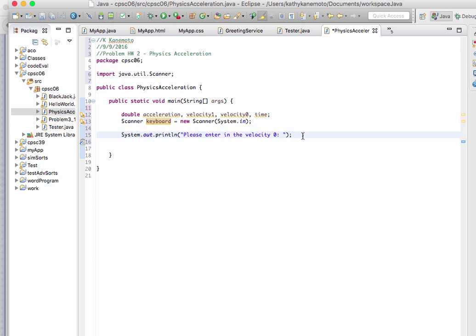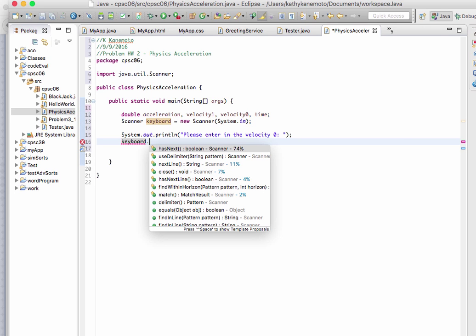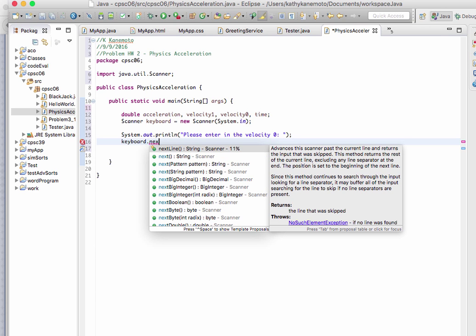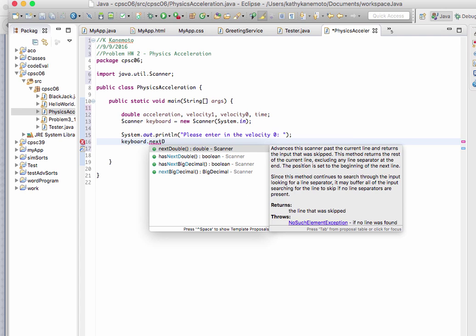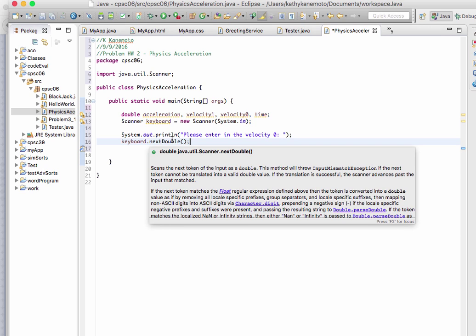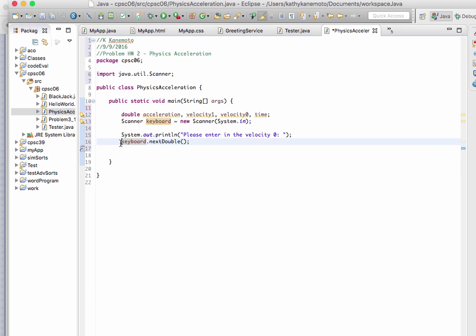Remember to use your double-click, Control-C and Control-V shortcuts. Put in the dot operator after keyboard. And we want to get what? Which method do we need? Hopefully you remember; you'll start to remember. Since we're going to get in a double, we'll choose the nextDouble method. This method returns a double to us. We're going to place the value of that double inside of one of our variables, and we'll use the assignment operator.